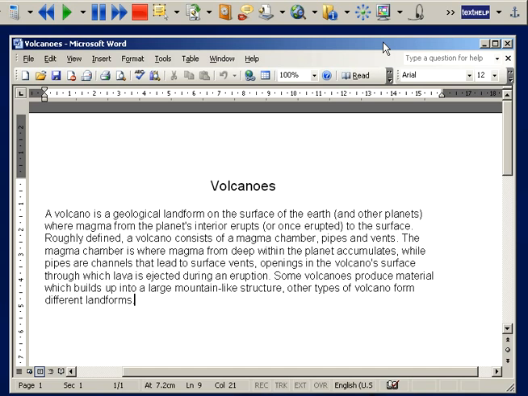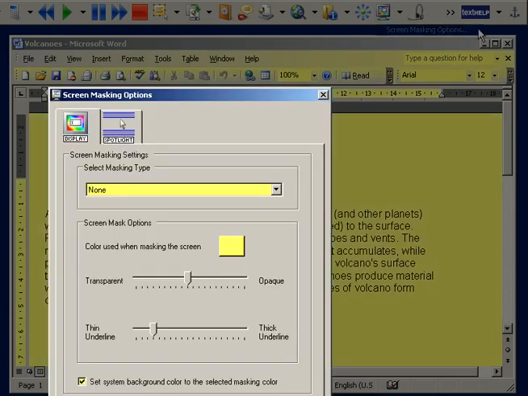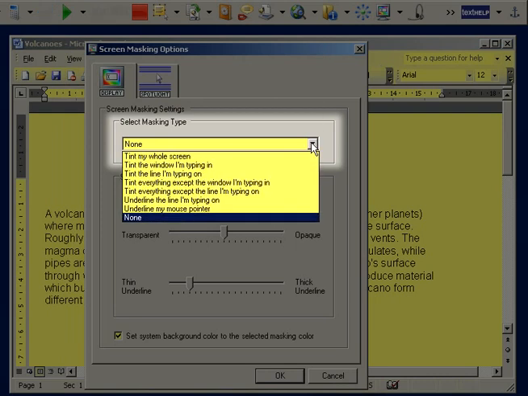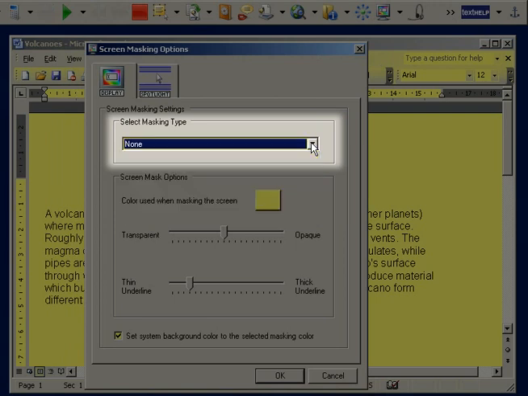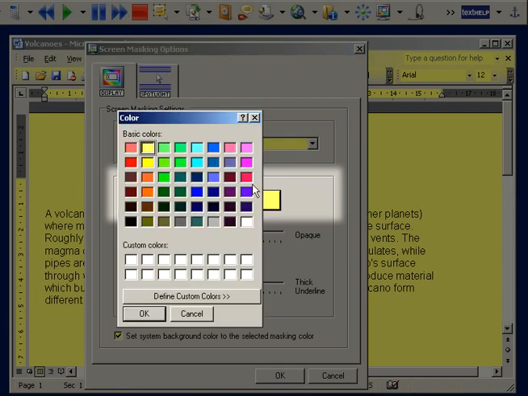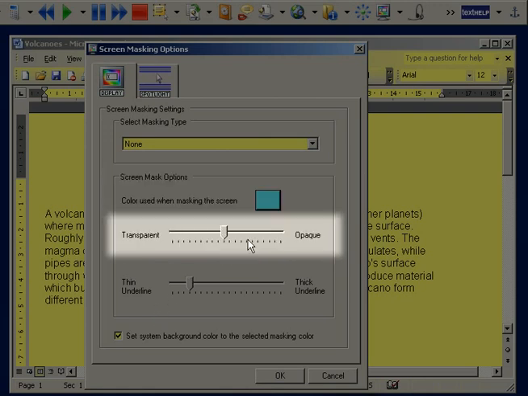Adapting the screen masking. To alter how the screen masking works, click on this drop-down and select Screen Masking Options. Here you can select the tinting type. You can change the color used when tinting the screen and change how transparent the color is.